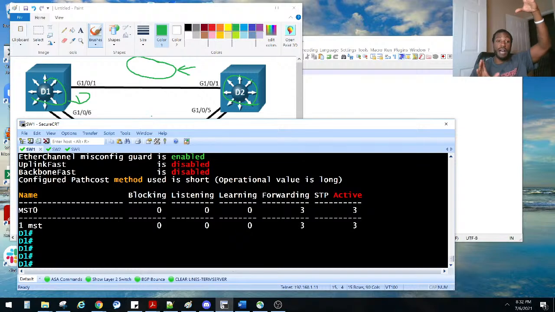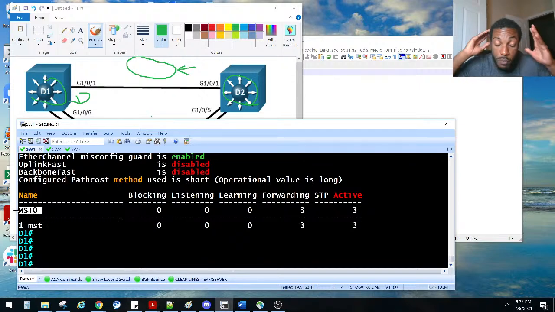With MST, you can combine them. Like I said, we could put VLANs 1 through 50 and map that to one instance of MST, and then VLANs 51 through 100 and map that to one instance of spanning tree. Now we only have 2 instances of spanning tree, but there's 100 VLANs altogether, right? So again, it's less overhead on the CPU and the switch doesn't have to work so hard, right?